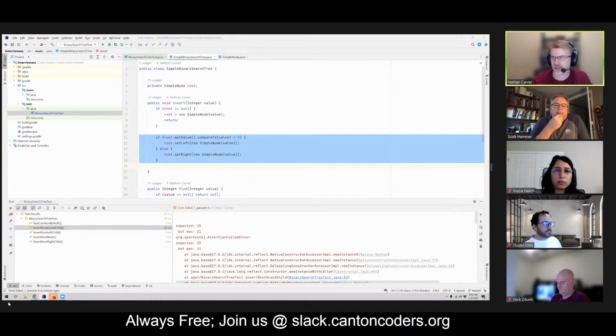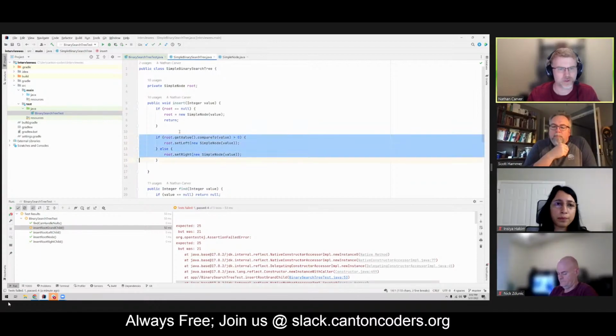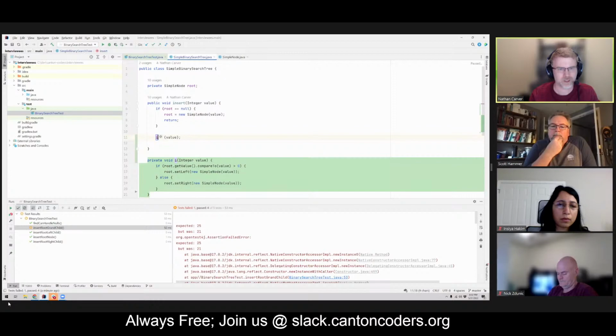If anyone is not real familiar with recursion, we will take some time here to go over it. So please feel free to ask any questions you have as we go into this. What I'm going to do is call this method. Let's extract this out, and I'm going to call it insert.